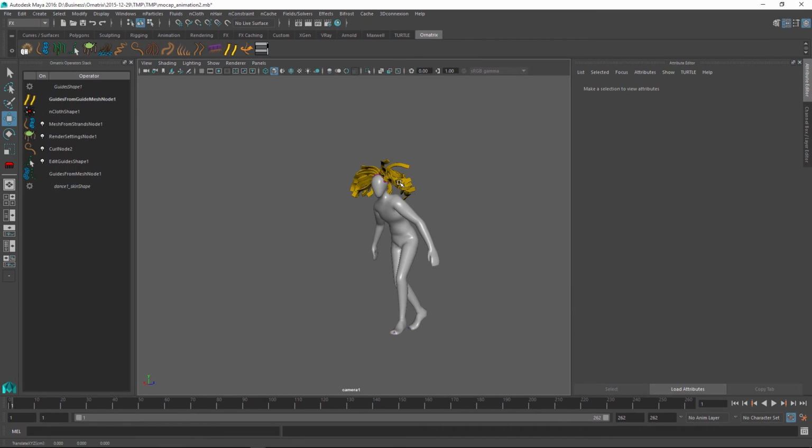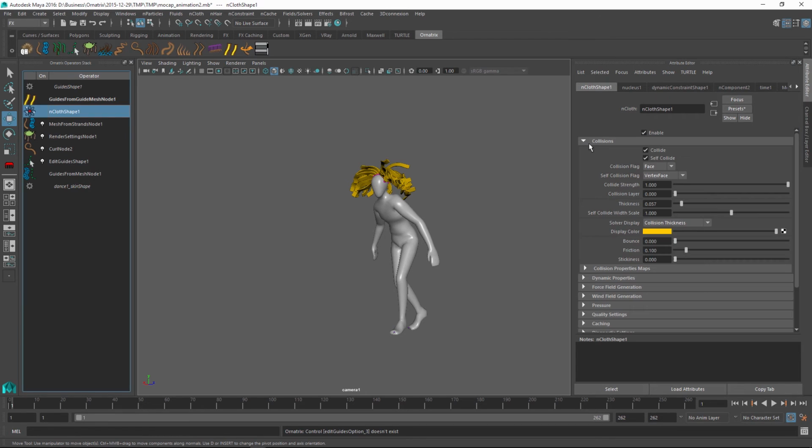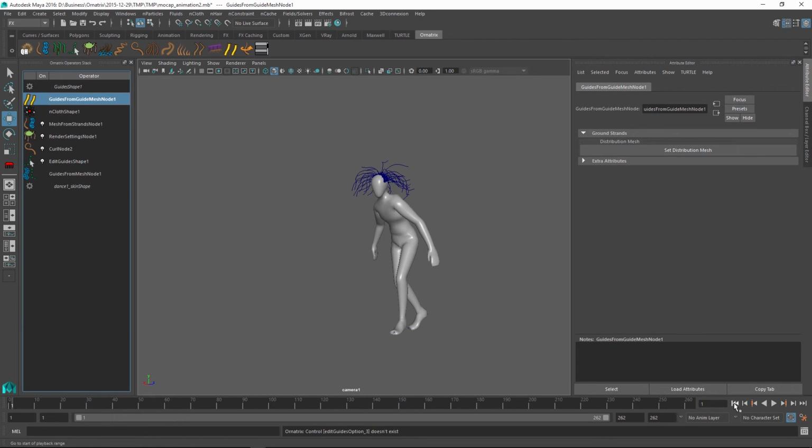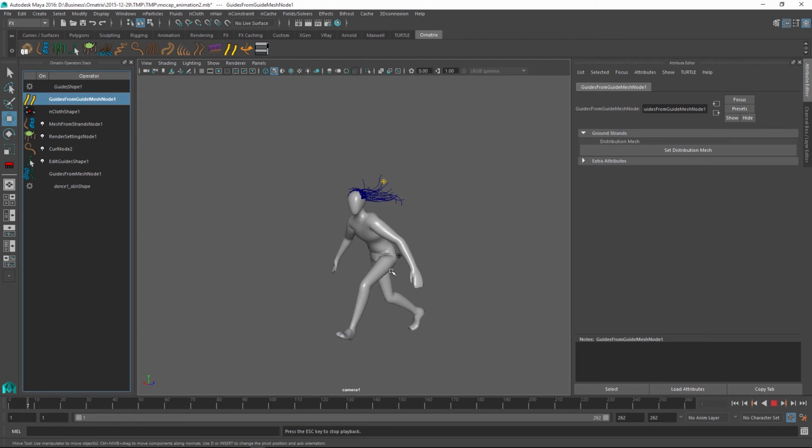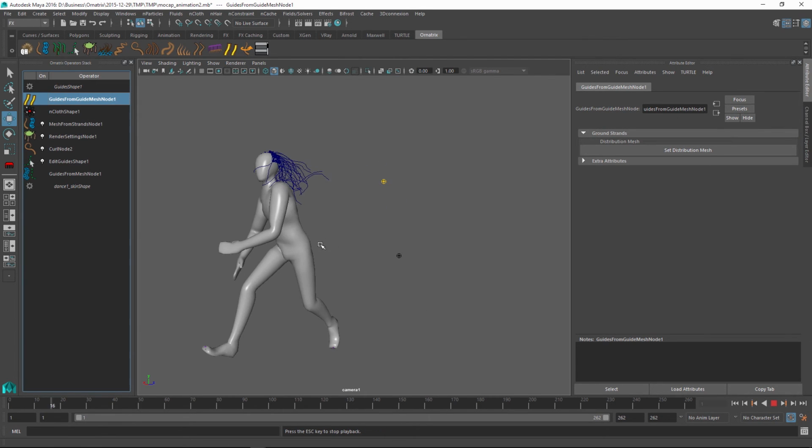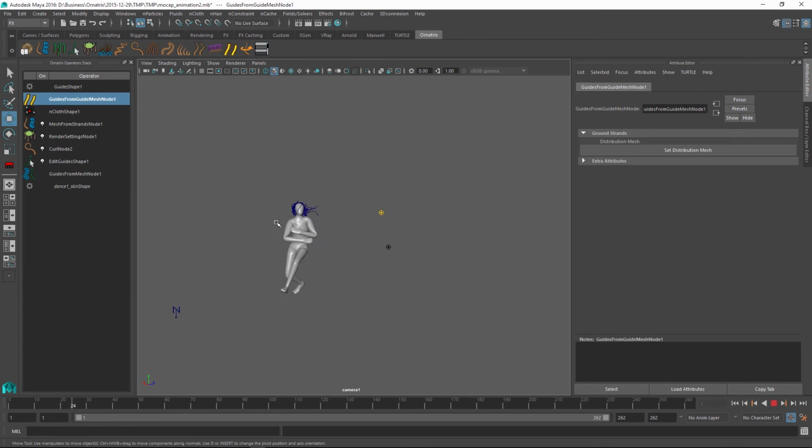So if I simulate at this point, let me just go back to my nCloth shape and turn off the collision preview so we can see our final hair. If I go back to the start and I press simulate, the hair will now no longer penetrate our mesh because it will actually collide with it.